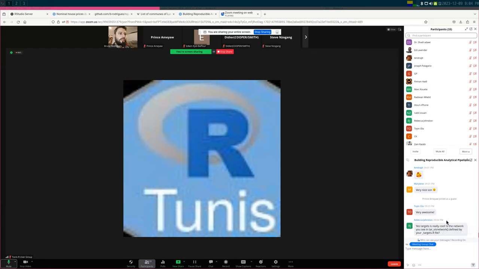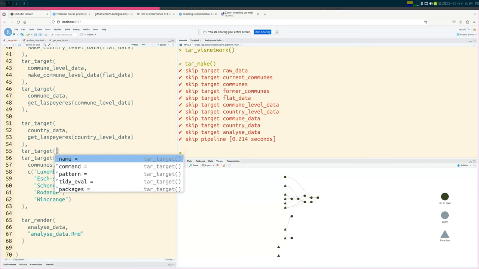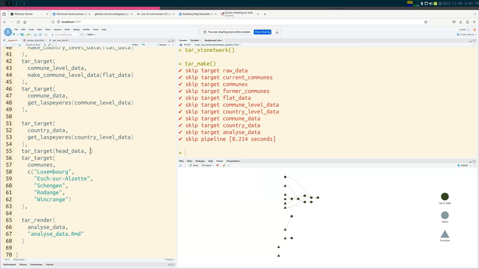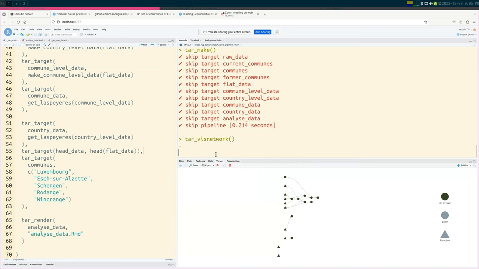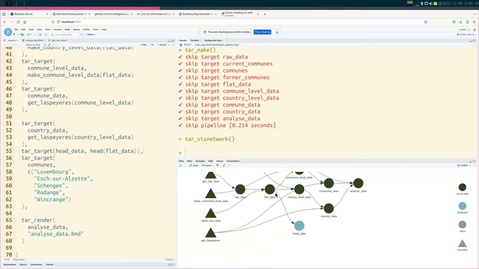Is the targets network defined by your target R file? Yes, absolutely. So if I add a new target, let me just write tar_target, and I call it head_data, and I say it's the head of flat_data, for example. So it's not a very useful target, but let me just show you. If I rerun my network, I should see it here somewhere. Yeah, here it is. So this is head_data, as a new object that will be an output of flat_data, right? And it's outdated because I haven't computed it yet.